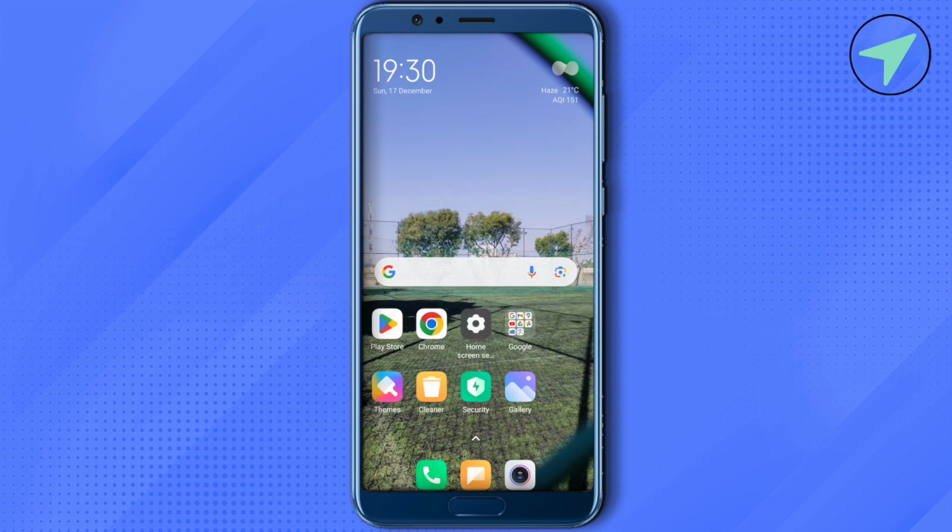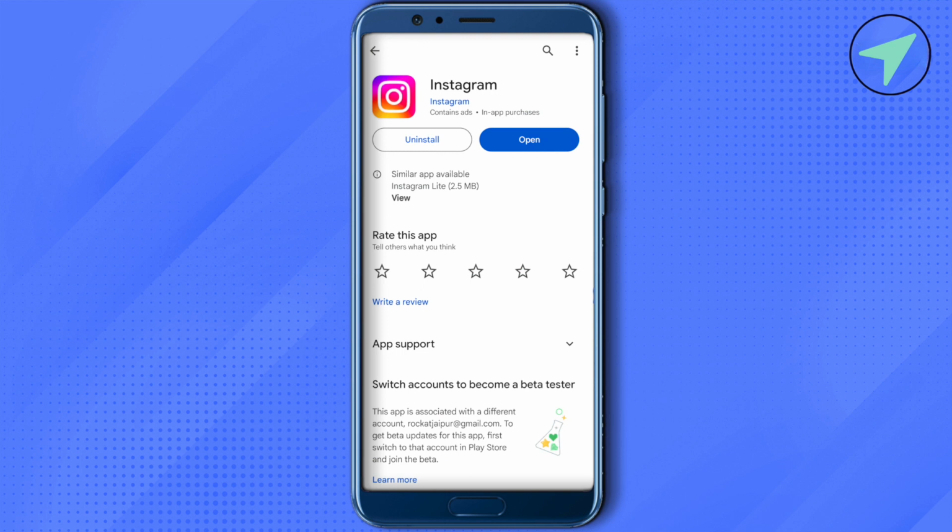So there are several ways to solve this problem, and one of the solutions is that you open up your Play Store or App Store according to your Android or iOS, and after that search for Instagram and just open it up. In case your Instagram is not up to date, it will show update instead of open over here. Just simply update your Instagram to the latest version. This will be able to solve your problem.